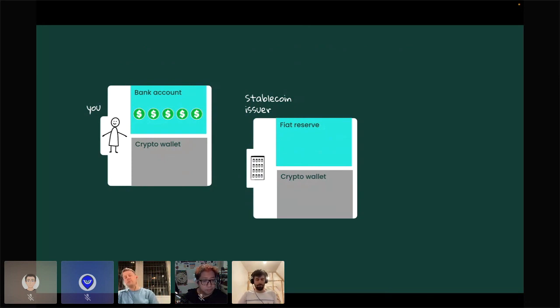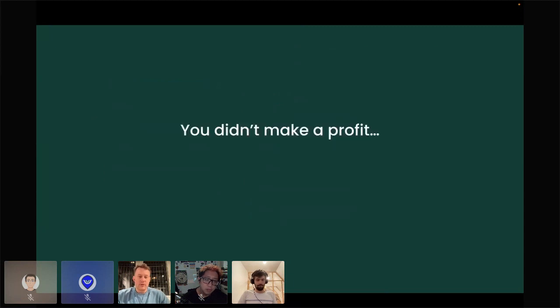And a lot of people think about crypto as a way to make profit, but of course, the thing about stablecoins is that you did not make a profit in this process. That's the whole point of a stablecoin, right? It doesn't go up in value, it doesn't go down in value either. However, you didn't make a profit, but what's interesting is that the stablecoin issuer actually did make a profit. So how does that work?